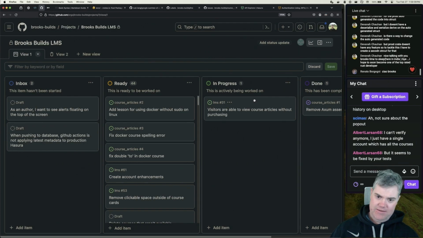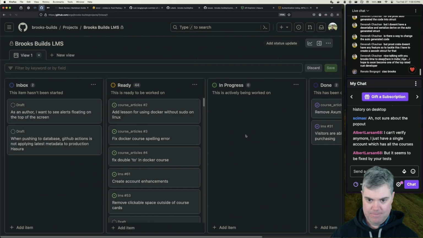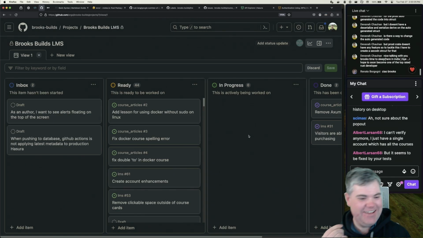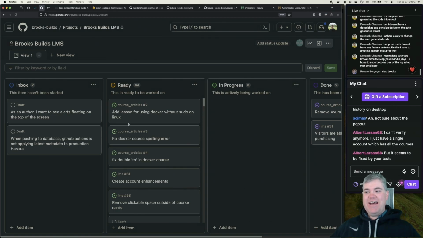Oh, come on. I have to hit refresh. I have to hit refresh to see the change that I made inside the ticket. That's not what I want to see. Okay, cool. Anyways, we got 2 done.